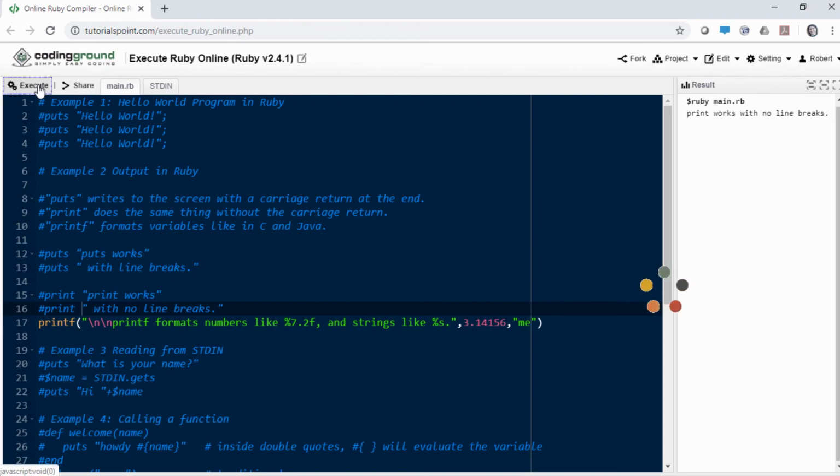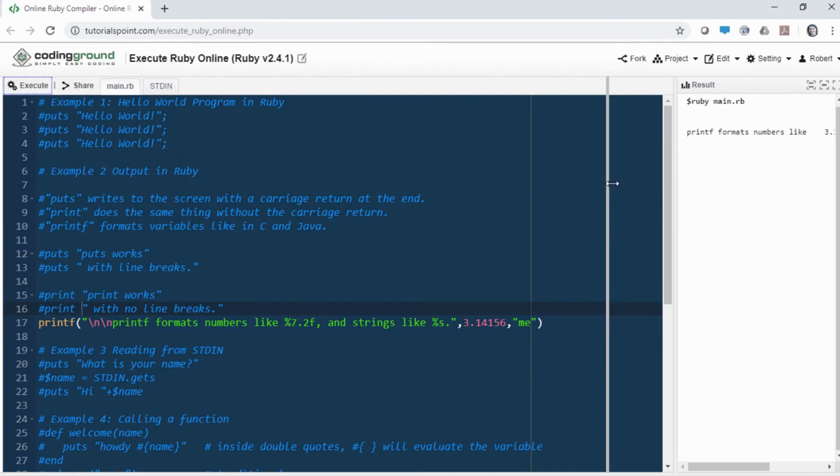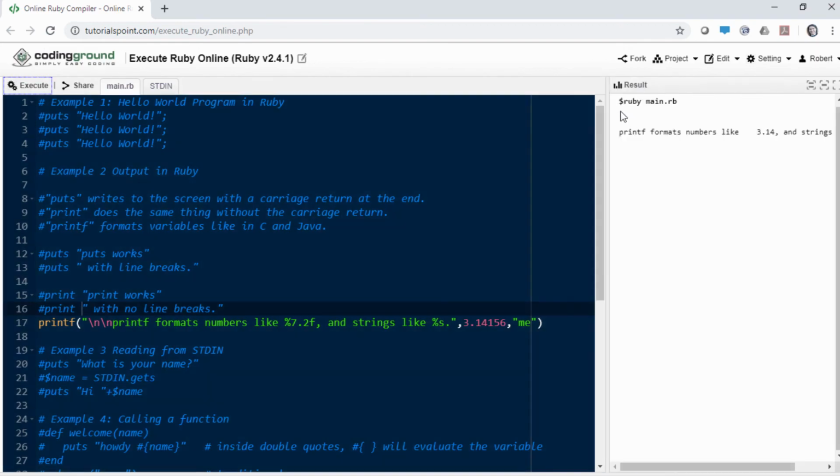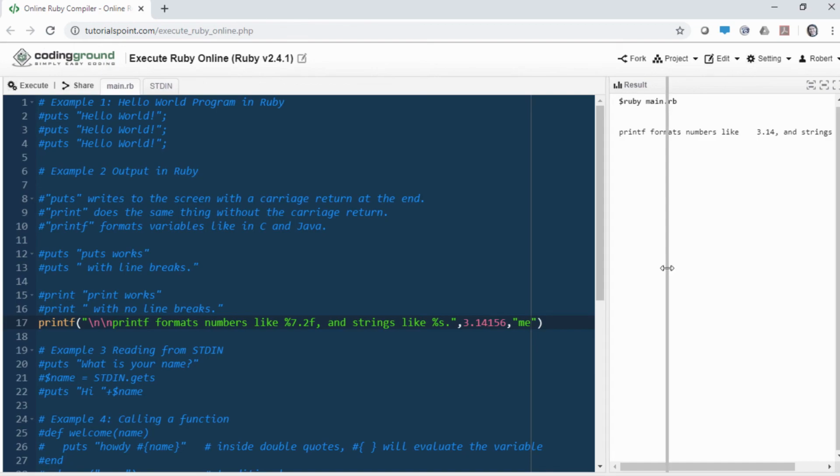So let me execute, and we should see here printf. See, we got those 2 lines in there, right? Those 2 lines are from these 2 line feeds or line breaks. It's right here. You don't see them. Now you see them. Now you don't, right? And then you got printf formats numbers like, and we got 3.14, which is this being formatted. Look up formats. That's all we're talking about here. That's the subject for another video, but you can do it with the printf.